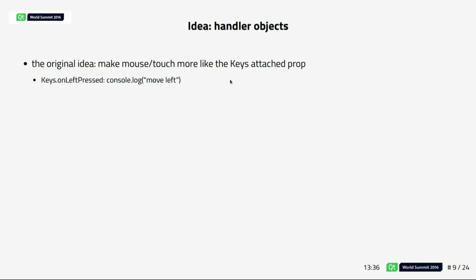So somebody once said, you know, the Keys attached property is really kind of nice because you can do these one-liners. You can just say Keys.onLeftPressed, do something, whatever it is. So they said, well, why don't we make the mouse and touch handling more like that? And that was actually a couple different people in the office that had the same idea independently. So that's what I started investigating. But the trouble with this is that when you do this, you're actually creating an object here, the Keys object, which is associated with that item. And you can only do that once. So you'll have one key handler object for that item.